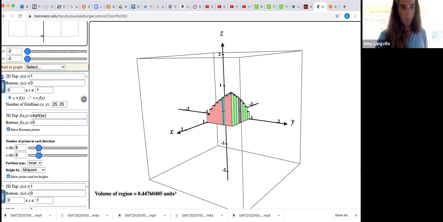Let's maybe ramp it up even more and see how good we can get. Watch the volume at the bottom of the screen. If we're doing maybe 20 in each direction, we're getting 0.445. Let's just keep on going and see how good CalcPlot 3D can be. Let's not show the heights. There's too many little black dots there. It's stalling it, making it take some time.